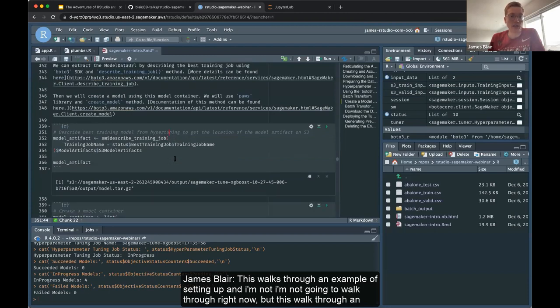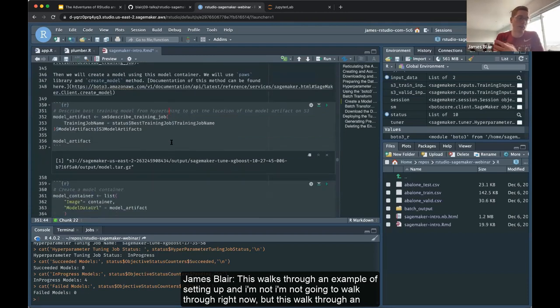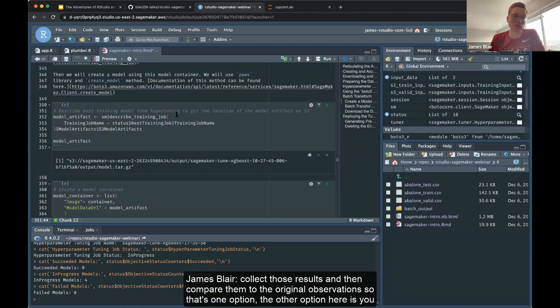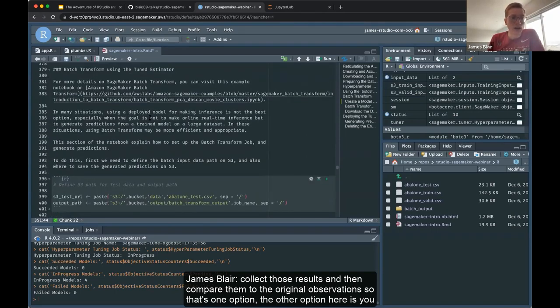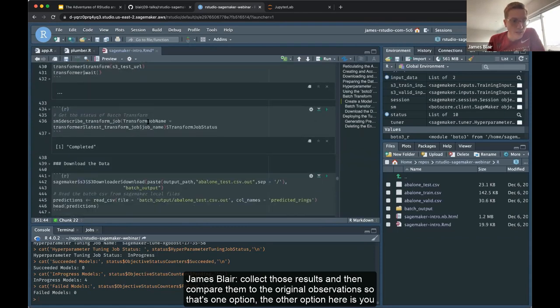This walks through an example of setting up, and I'm not going to walk through it right now, but this walks through an example of how to set up that batch transformation and run a set of new test data through the model, collect those results, and then compare them to the original observations. So that's one option. The other option here is, let me scroll down a little bit.